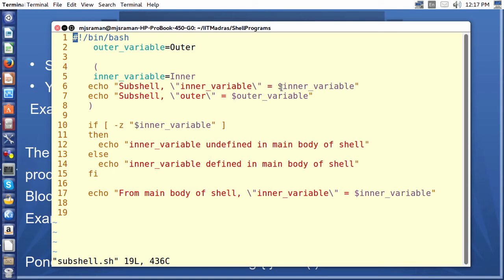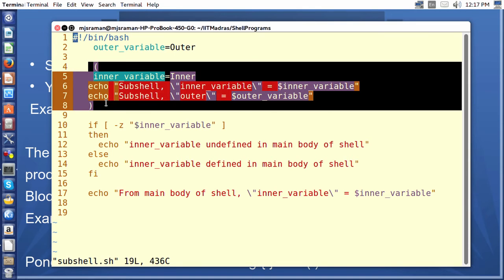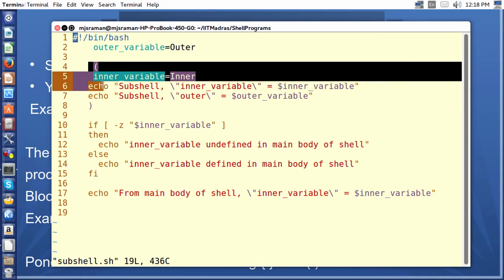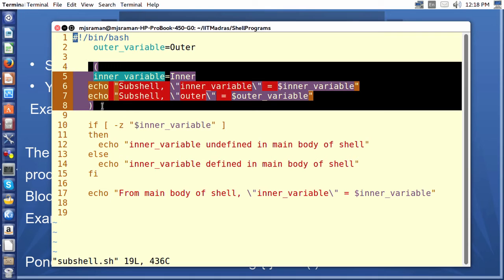So, dollar inner variable should actually print INNER in capitals, and then I am also trying to print the value of the outer variable to find out whether the outer variable is actually passed, because this is going to be executed in a separate process ID. I just want to see whether this value is getting passed to the subshell, okay.